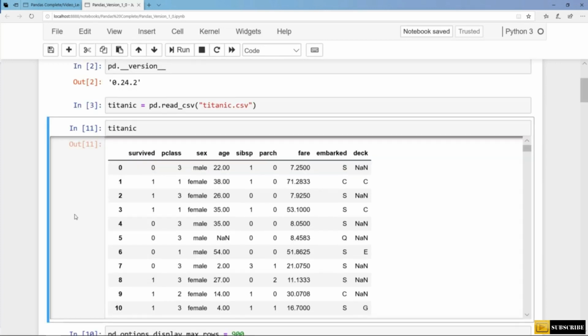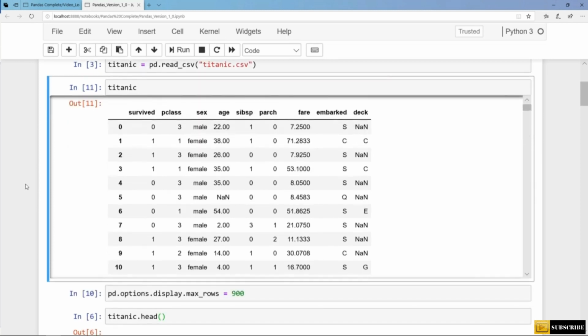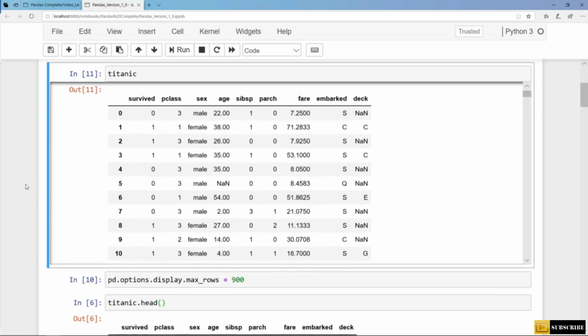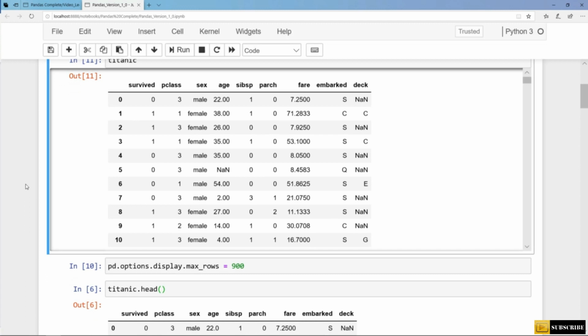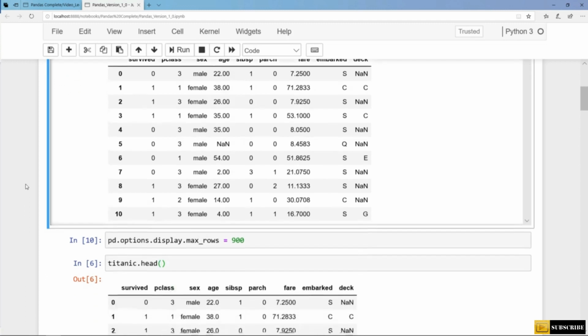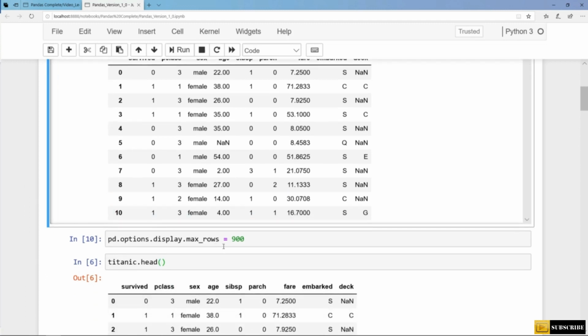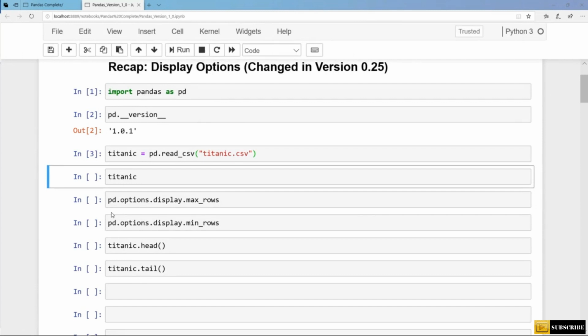So to sum up, in Pandas version 0.24 or earlier, the default behavior was that we see the first 30 rows and the last 30 rows, because the default setting for max rows is 60, and this significantly changed in version 0.25. Alright, I've updated Pandas to version 1.0, and let's understand the new behavior.